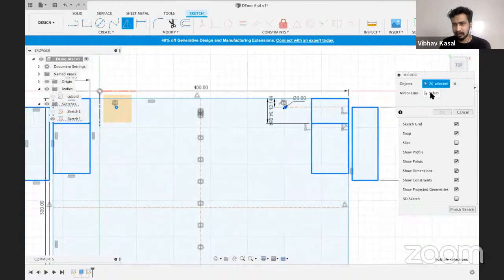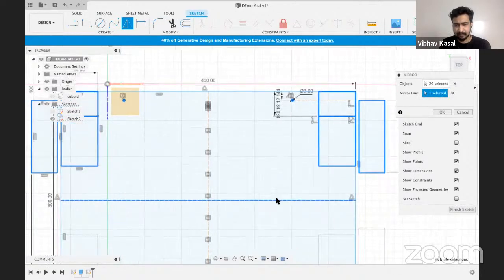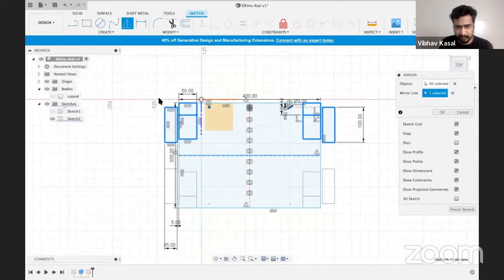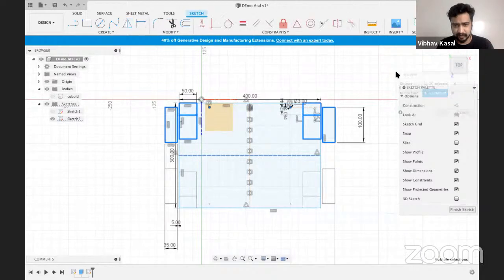Now I'll go to mirror line. I will select this. Now see, I've got the same thing repeated here. So this could be our chassis, right? So what is the next thing that I want to do? I want to extrude this. So I can finish the sketch. I can definitely finish the sketch.